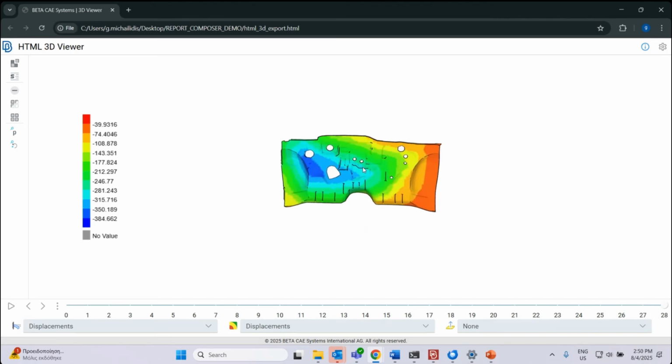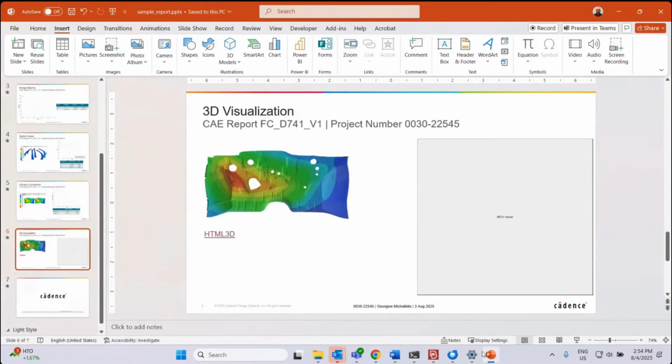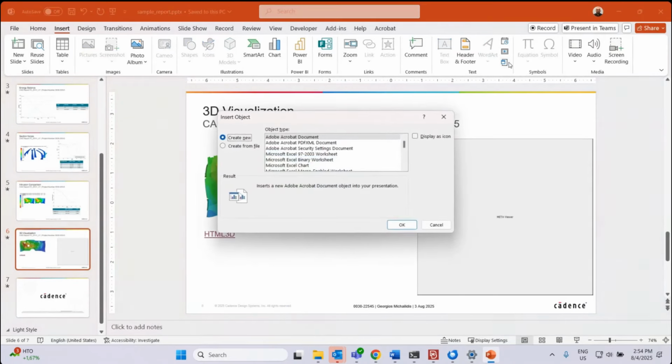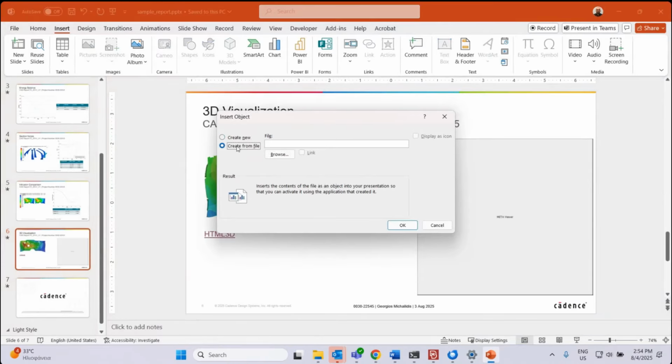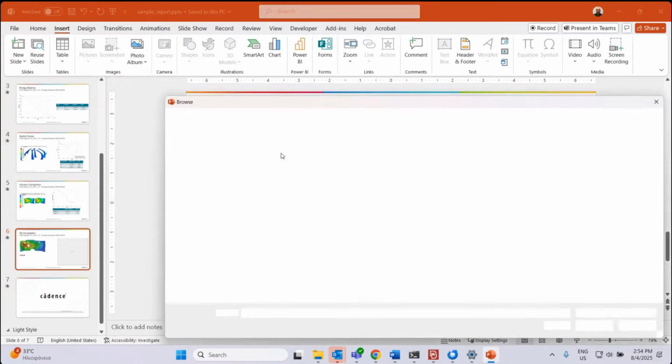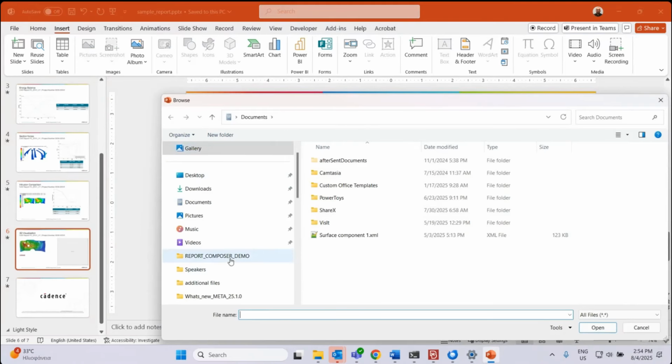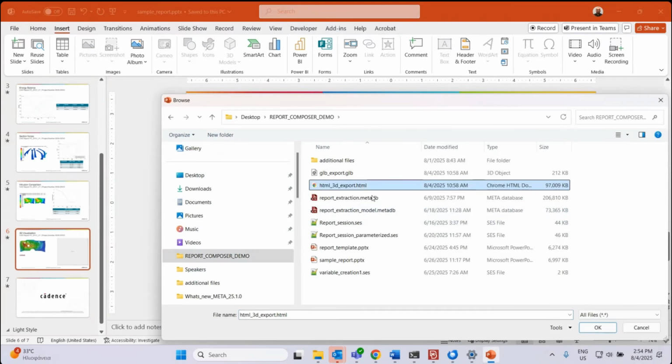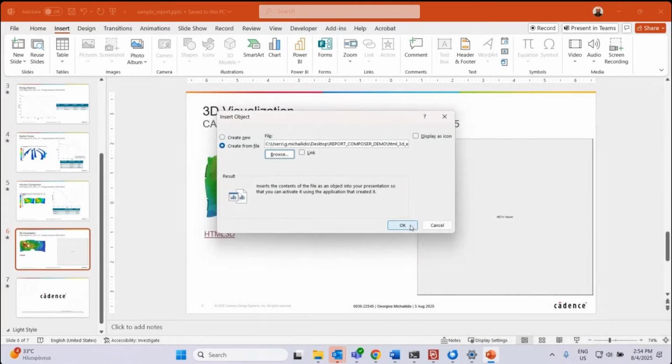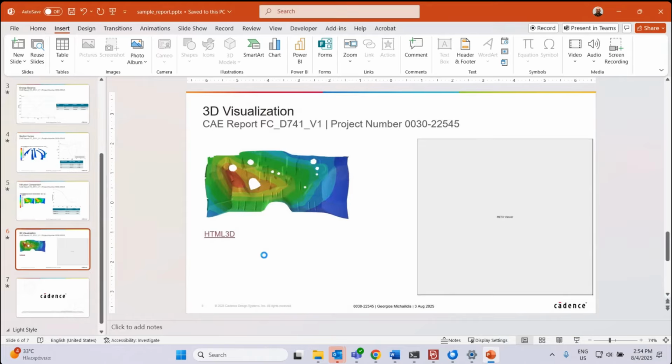An alternative option is to embed the HTML3D file directly into the presentation. From the Insert tab, click Object, then choose Create from File, click Browse, select the HTML3D file, and press OK. This creates an embedded link to the file, and the HTML3D content becomes part of the PowerPoint file itself, making it easier to share.